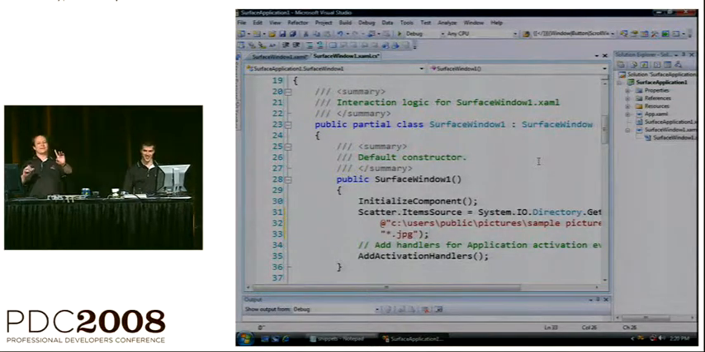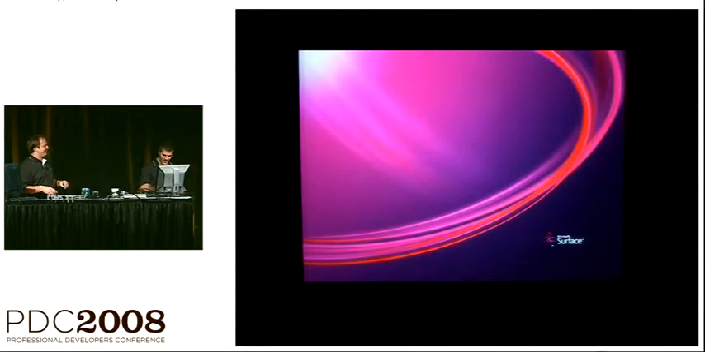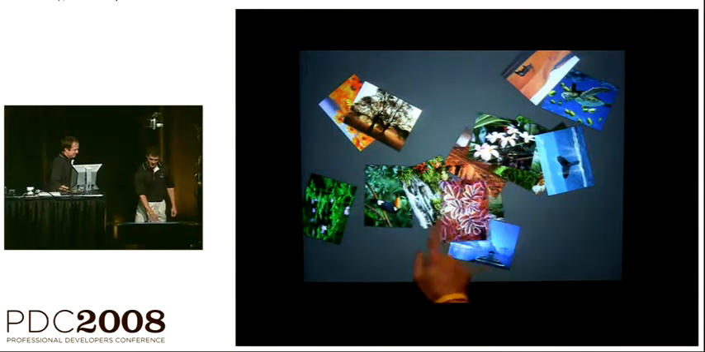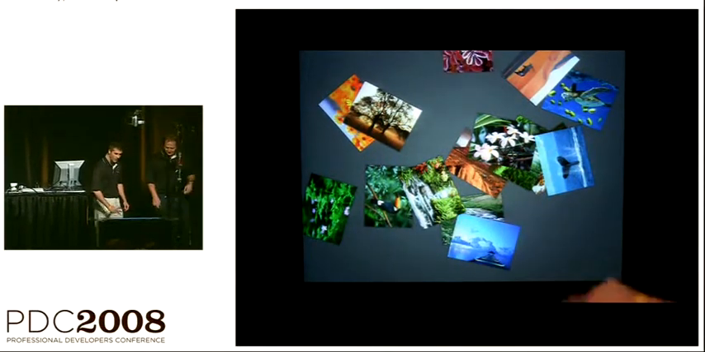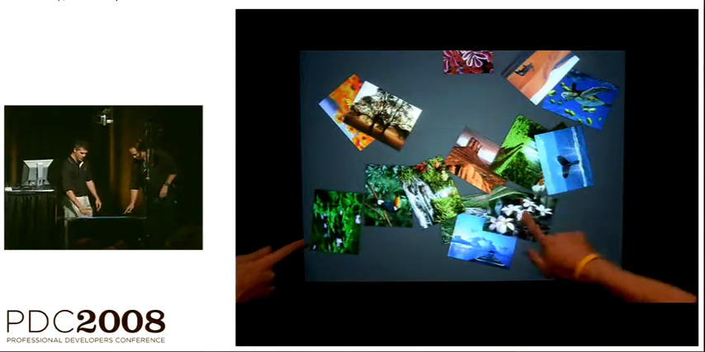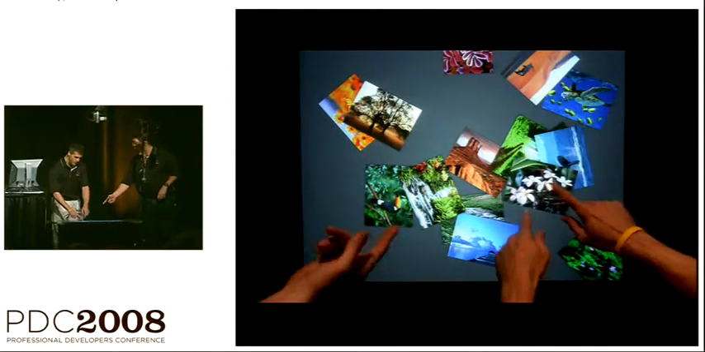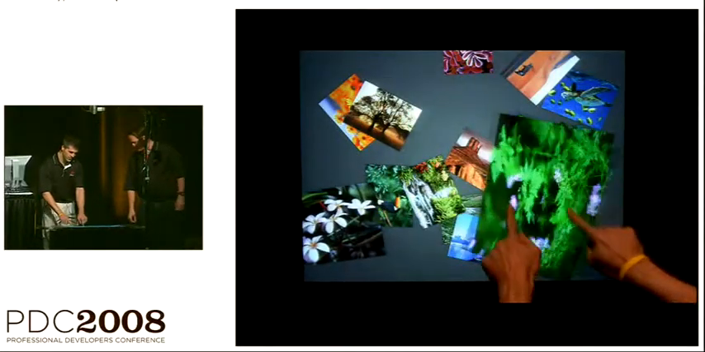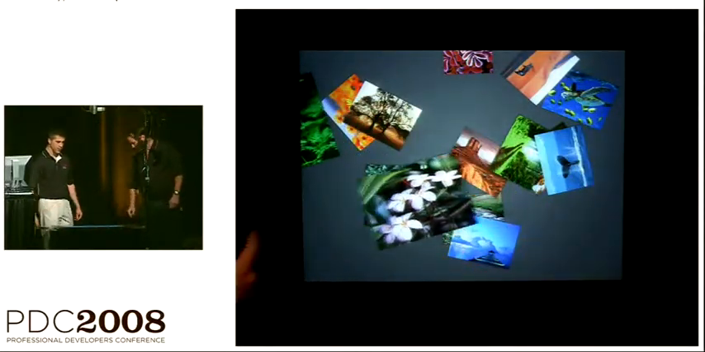Well, wait. He hasn't hit F5 yet. All right, Doug, hit F5. All right, hitting F5. Here we go. And boom, we have a Surface Photos app, fully functioning. Multi-user, we can both interact with the content at the same time. Hey, can I see that? Yep, pass it right over to you. I can scale it, rotate it, move it, fully functioning, one line of code.